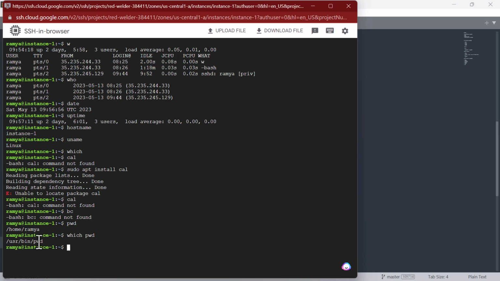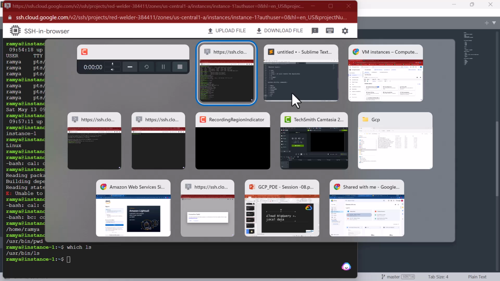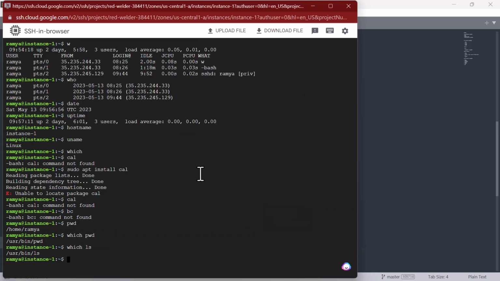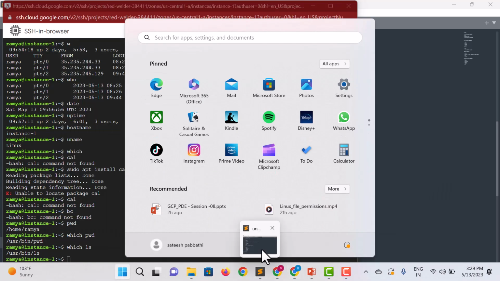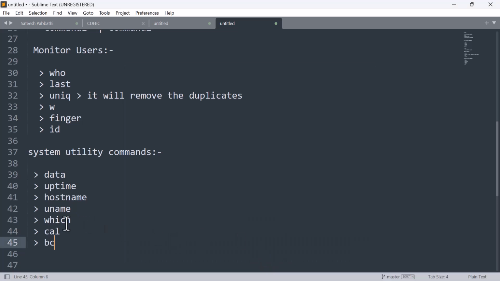Now let's say which ls. You see this is also a command which is in these binaries. That is the use of this syntax called which, to understand where the files for a particular command are located. Let's remove this. So we have discussed date, uptime, hostname, uname, and which.